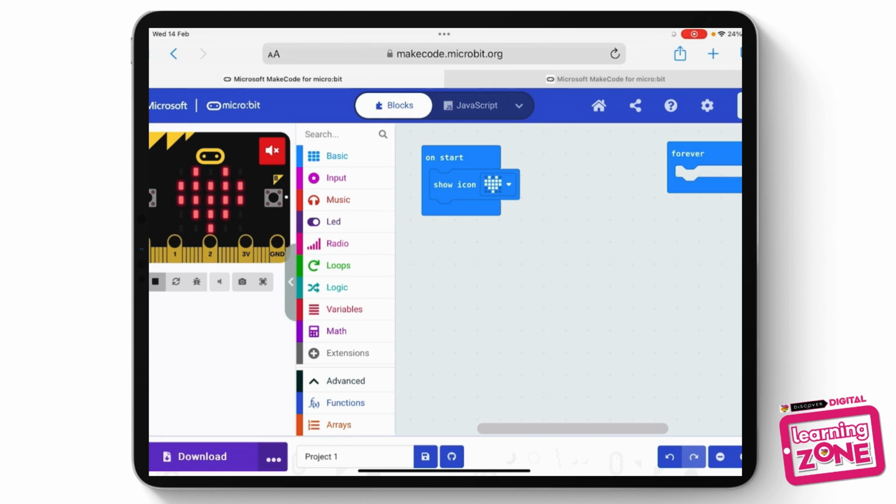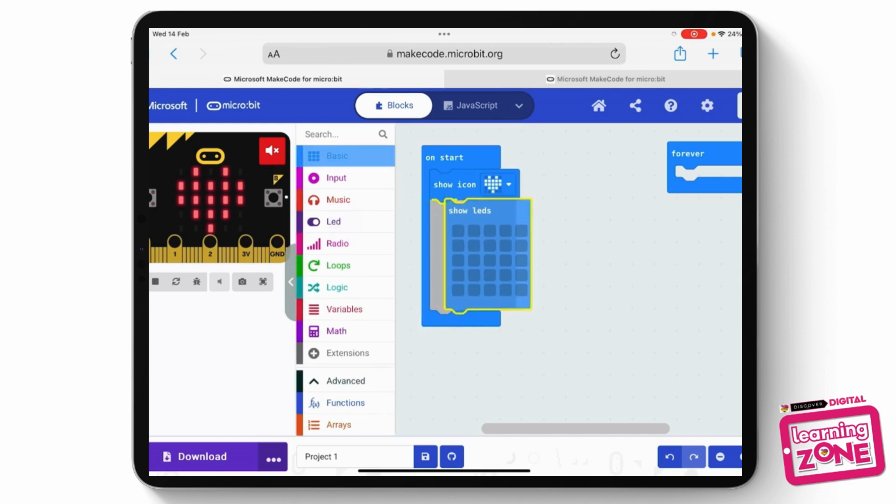Now what I want to do, I want to create my own little beating heart, so I need a smaller one to be able to fit. So I'm just going to drag from this basic, this show LED block. Now at the minute you can see that there is nothing there.